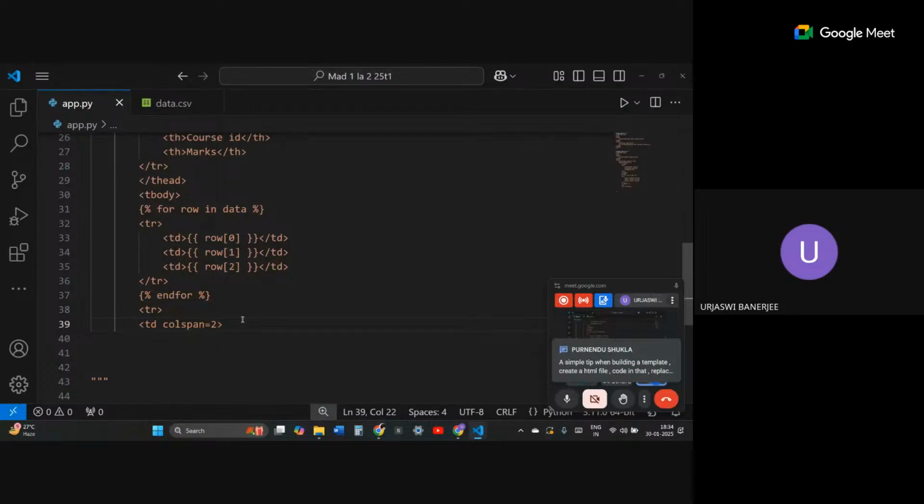Create a HTML file. Yeah, I also thought of creating an HTML file, but the problem is if you forget to delete that HTML file, the portal will say that it won't accept the submission. Okay, so align it. We can do center.